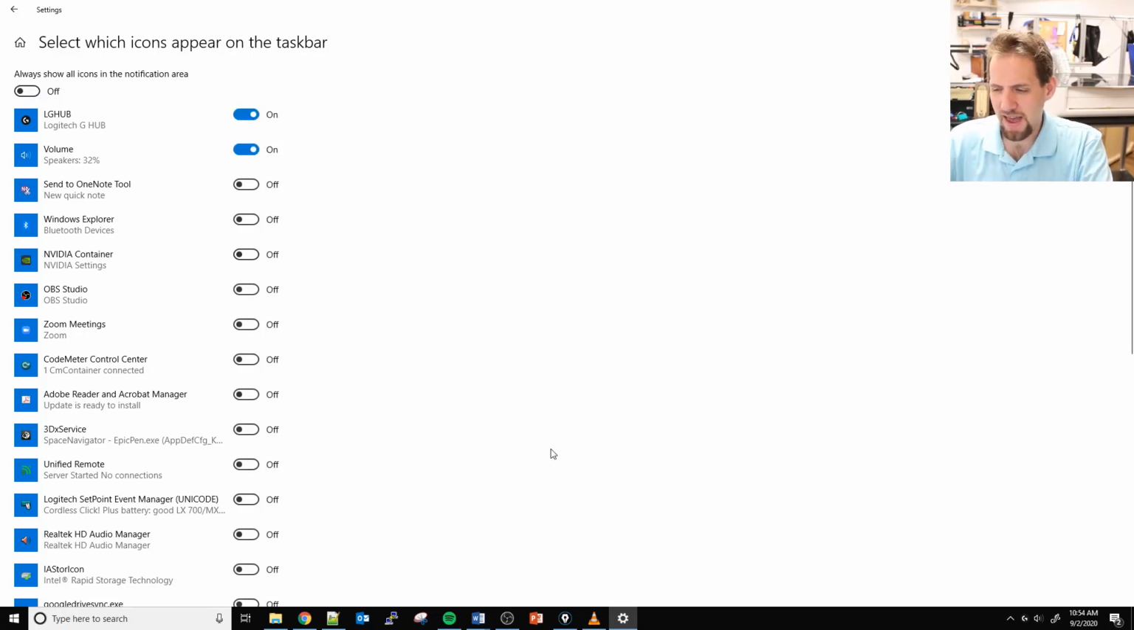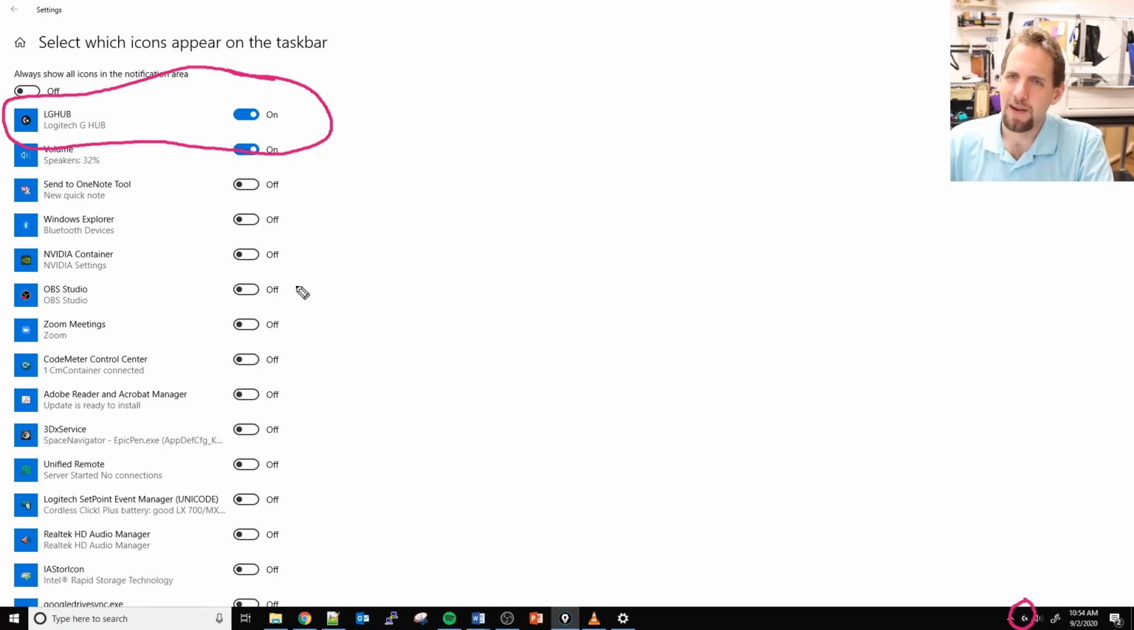Now, we can add and remove some things from this. Like the Logitech G Hub right now, which is my configuration for my mouse. You can see the little G right here. Sometimes I go back and forth on having this one there. Maybe I'll leave it on, maybe I'll leave it off. But anyway, if I turn that off, boom, that little G disappears. So you can go through and pick what you want.